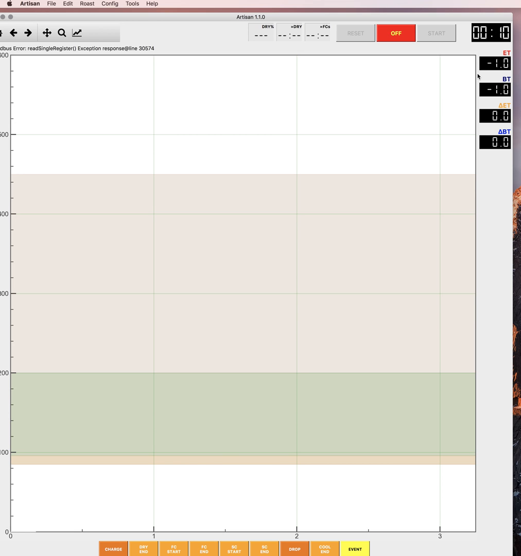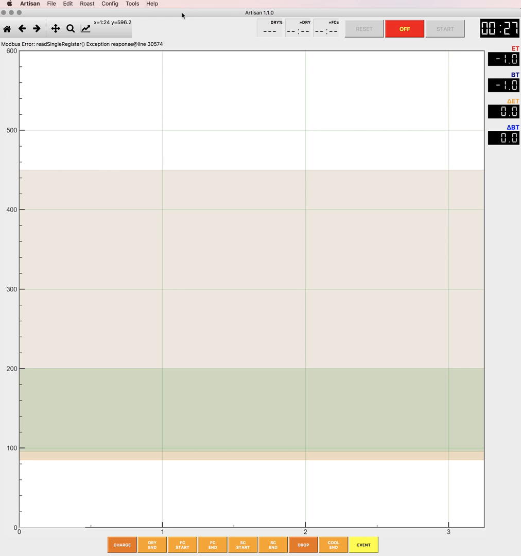like it did with the Phidget. But because I don't have it hooked into a Modbus data logger, I don't have it hooked into a BC computer, it's showing me a 0-1. And that basically is telling me that Artisan is not connected. Even if I've got the USB plugged in, it's not making that connection with the software. And so I've got to go figure out what's wrong.